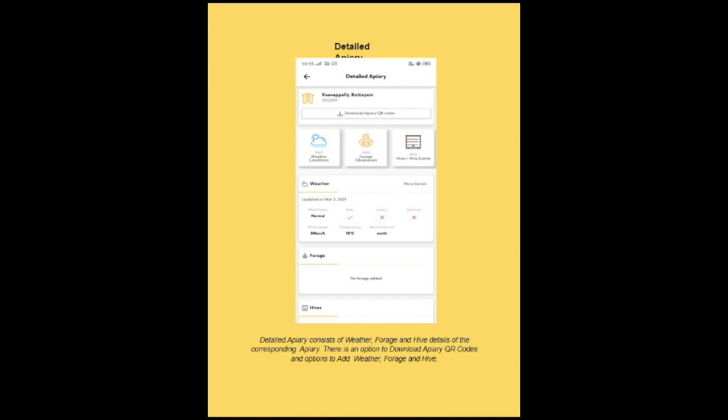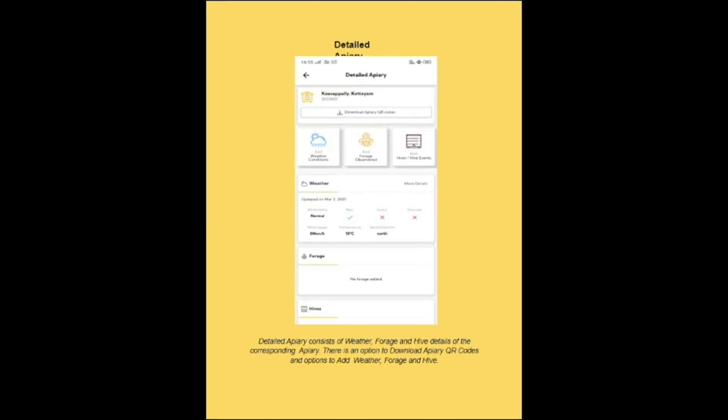Once you've created your apiary, you will get this screen here. You'll be able to capture weather information, forage information, and information specifically on your beehive. So you can actually track what plants are in flower and have a record of it. And then you could have that in a database which you can go back to over time.